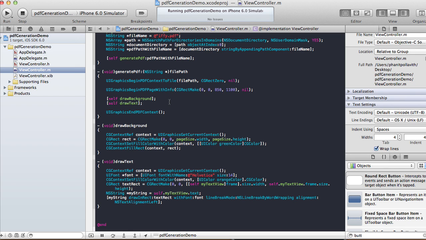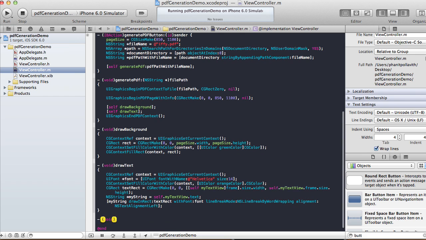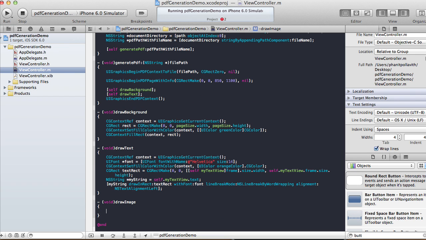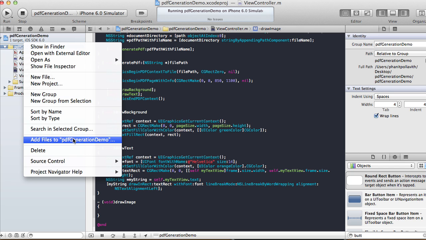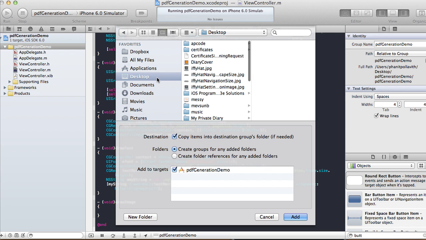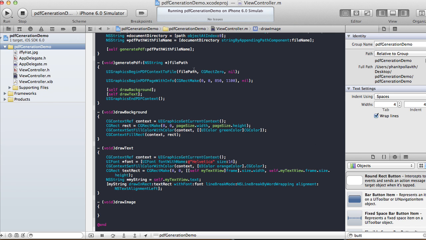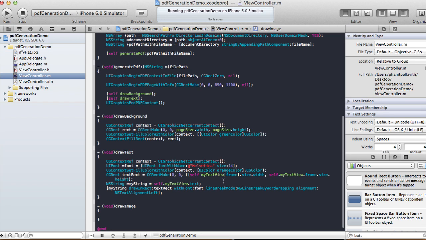We did the draw text, draw background, and let me show you one more thing, which is draw image. So you can also add an image in your PDF. So do void drawImage, and in our drawImage I'm gonna need an image. Let me take an image, and so right click, add file to PDF. I'm going to add an iffy hat again. Iffy hat, there we go. I'm gonna add that one in.